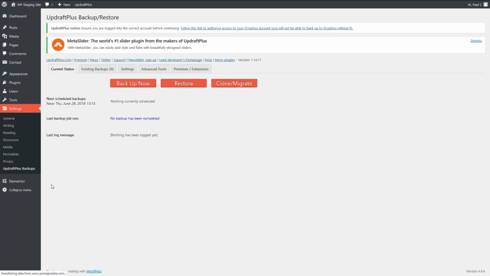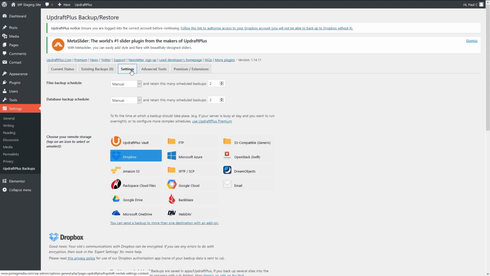Once we've done that, that'll open up all the different sections, and you can see we can backup now, we can restore, or we can clone or migrate. We also have some different options across the top. The first thing we're going to do is just jump over to the settings section, and from here we can go through and say where we want our backups to be placed.